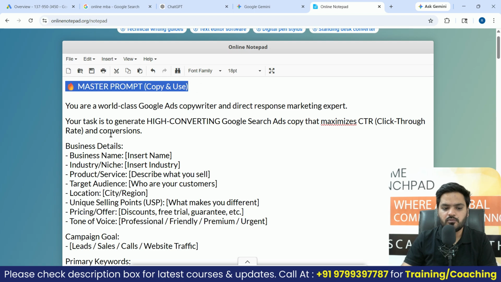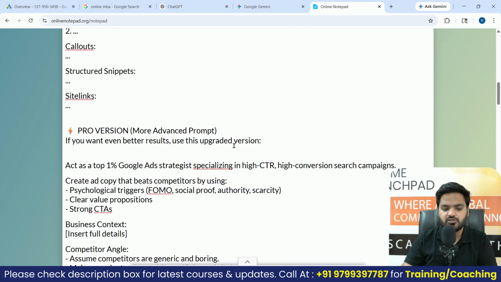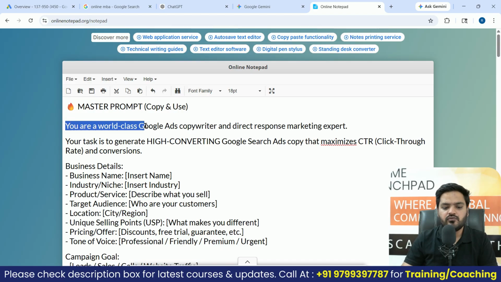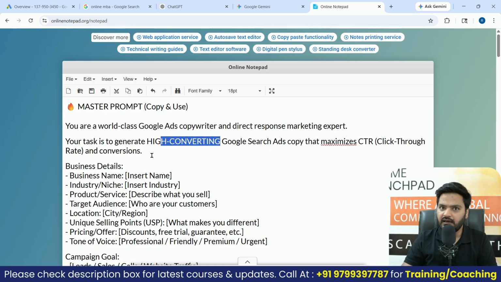First is the master prompt, and the second version is the advanced version of the same thing, right? So let's understand one by one. The first one is: you are a world-class Google Ads copywriter and direct response marketing expert. Your task is to generate high converting Google Ads search copy that maximizes CTR, that is click-through rate, and conversions.